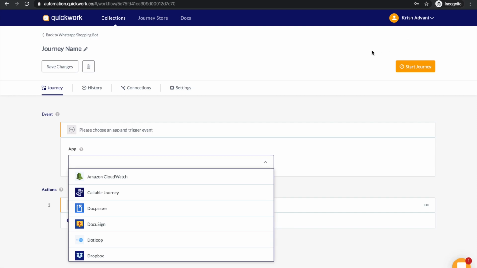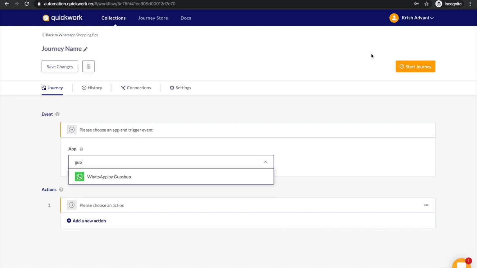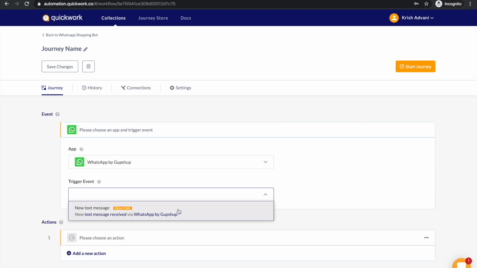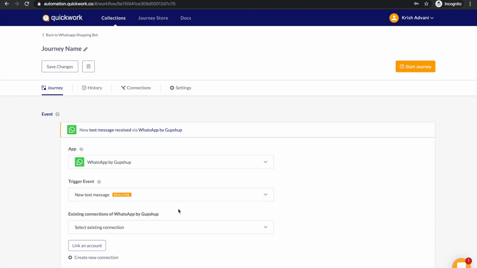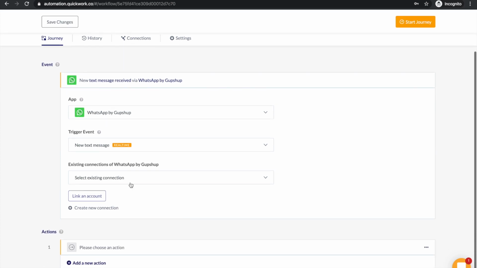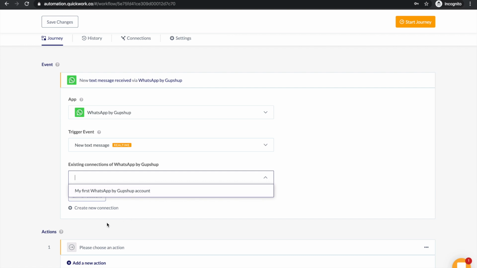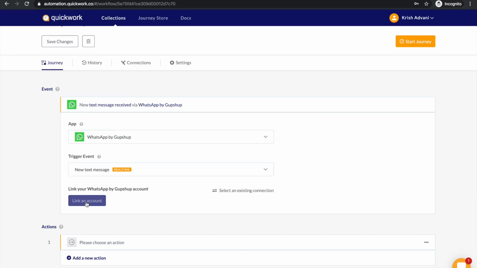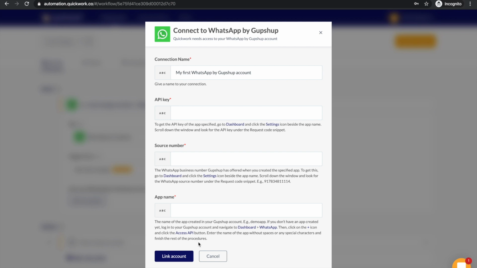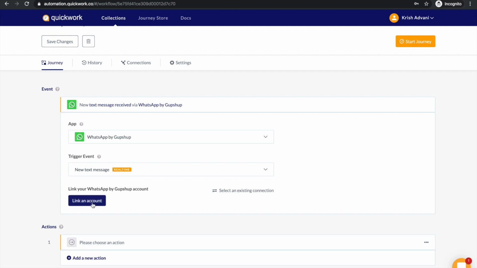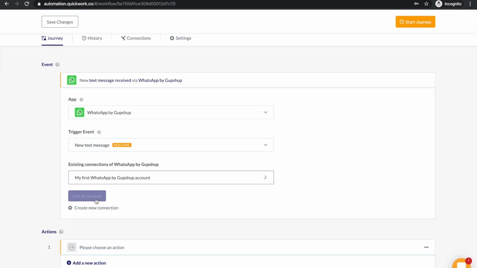I'm going to be using WhatsApp by Gupshup, which is one of the providers of WhatsApp, but you do have other options such as Twilio, Infobip, and many others which are out there. So I'm going to stick to Gupshup WhatsApp, and I'm going to say whenever a new text message comes in, we have to do something. Now, I have already linked my WhatsApp by Gupshup account, but you can link yours by clicking on new account, link account, and filling in this basic information where instructions are written on how to get those. But I am going to focus on selecting an existing account over here.